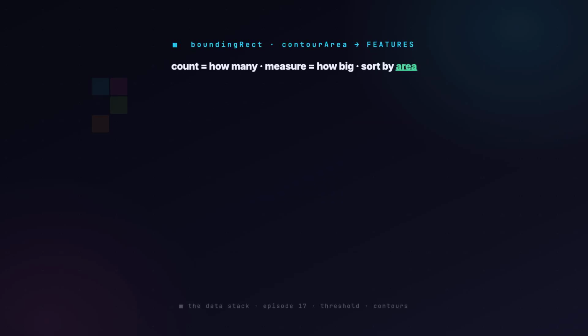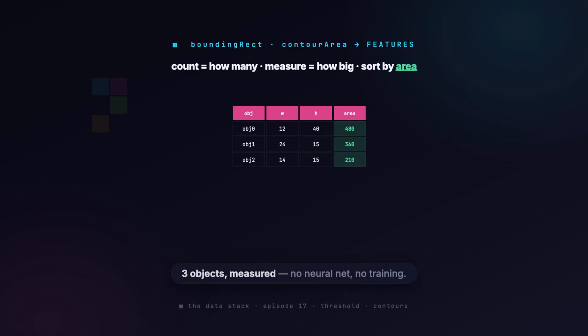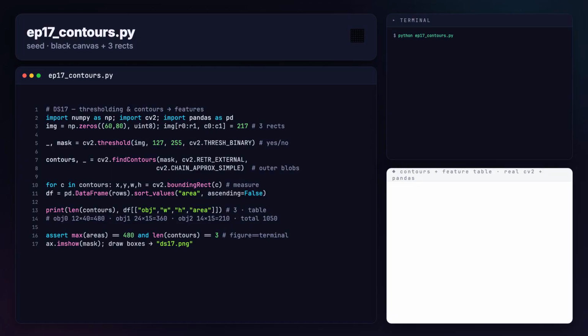And that's the whole trick. Count the contours, that's how many objects. Measure each, that's how big. We sort them by area and we've built a tiny feature table straight off the pixels. Object width, height, area. No neural net, no training. Just threshold, find, measure. Here's the program.